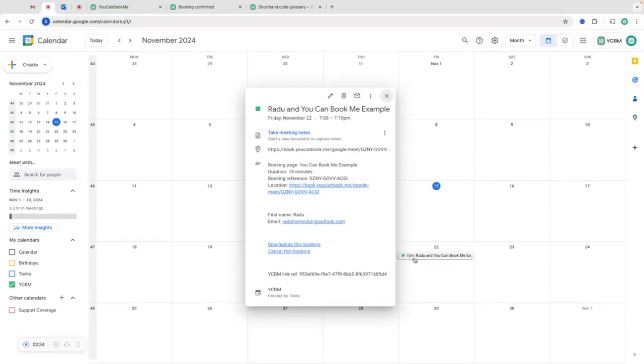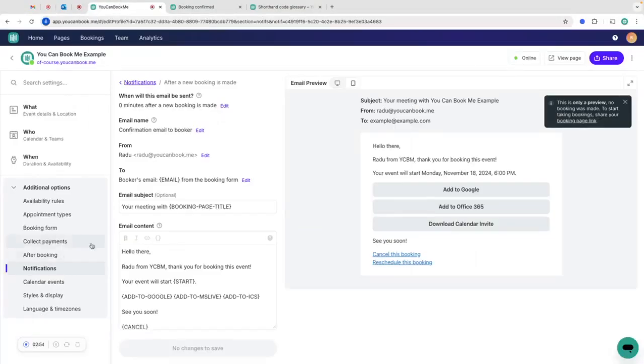This is our calendar. In this case, we've included the booking page, duration, reference, and in case you're using a Google or Teams integration, this is what the link will look like, or Zoom, why not? And if you use something like the code form fields, let me show you right here.